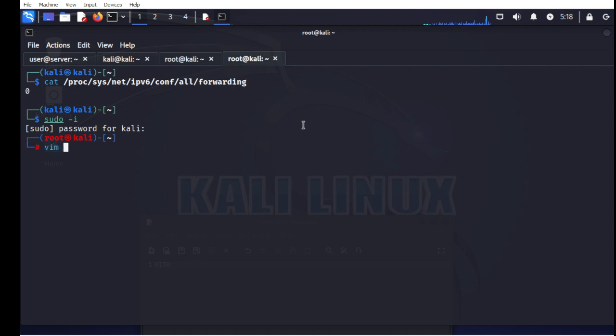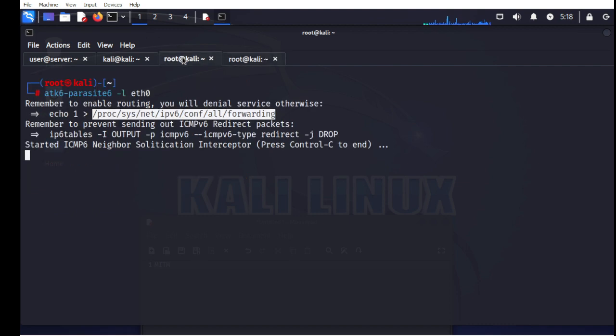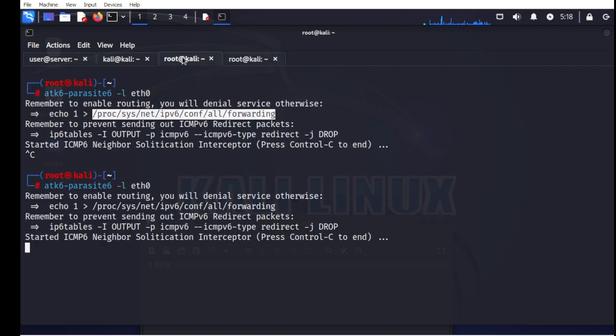We will echo 1 to this path. If we cat the file, we must see 1. So let's try to perform the attack again. The attack has already started, and we expect that the traffic will be redirected to the attacker machine. The traffic between the client and the server will be redirected to the attacker machine.